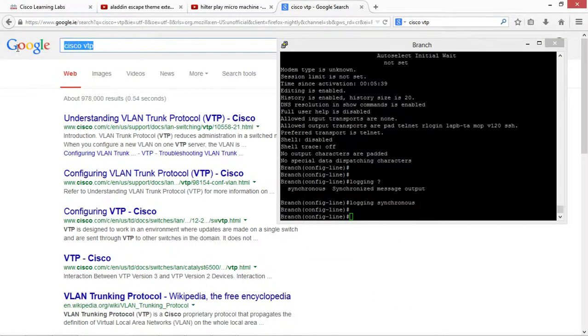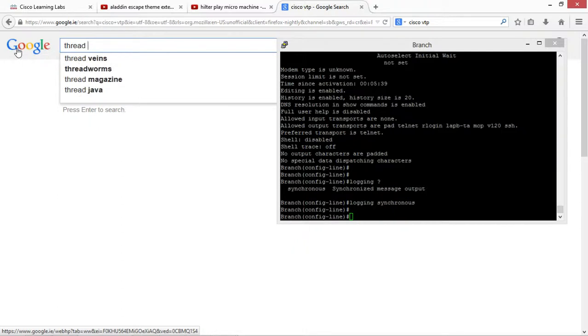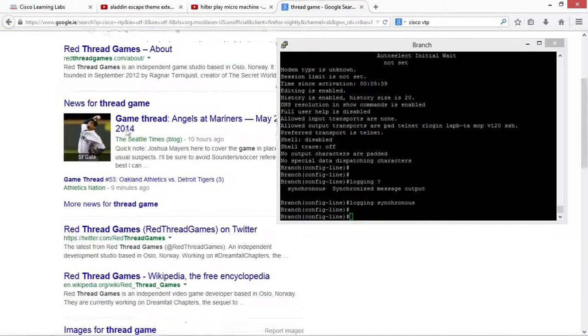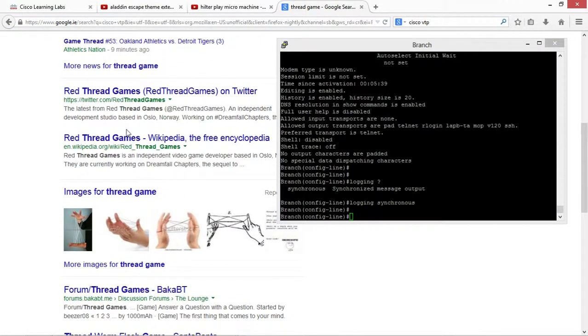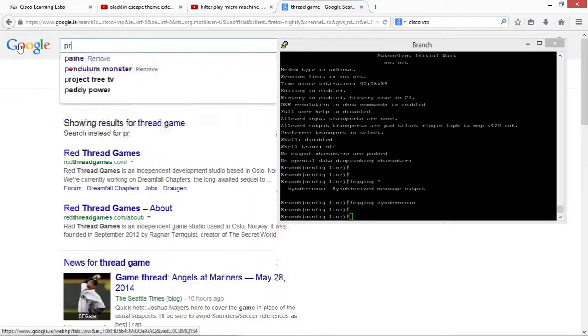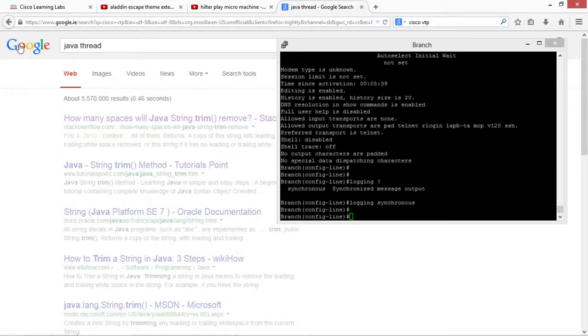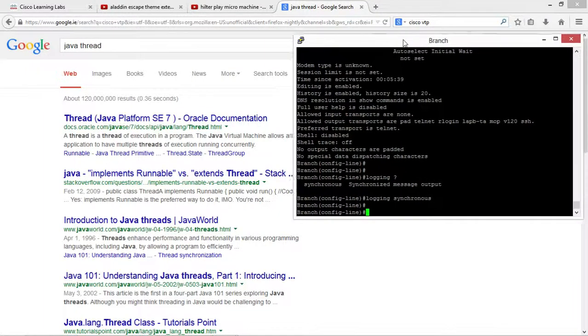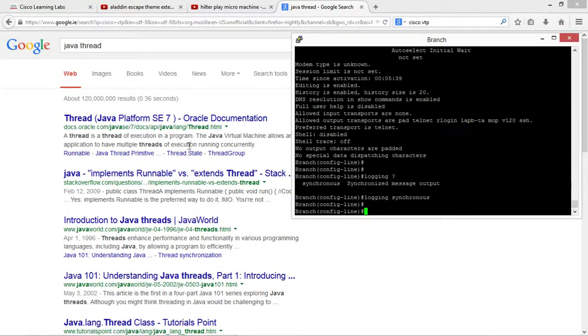If I go through quickly here and look up Java thread, thread execution, you see it's one thread executing at a time. Like we do not want. Enhance performance and functionality in the programming language. Yeah, it kind of helps.